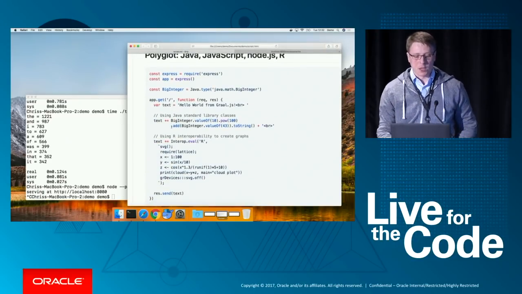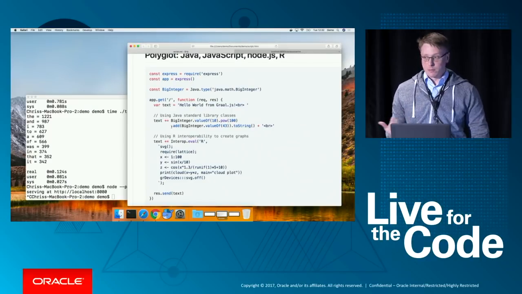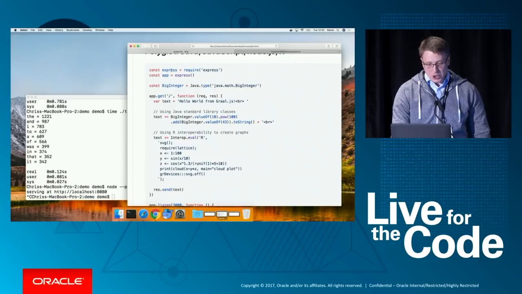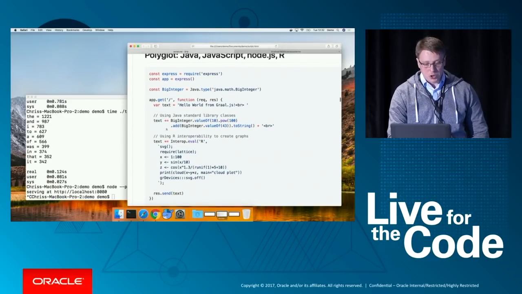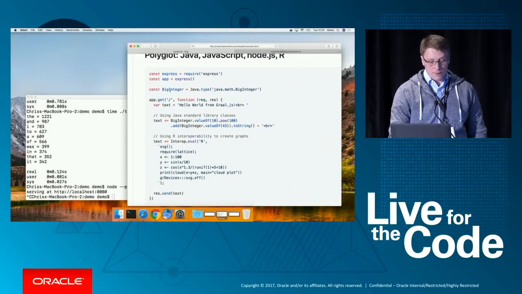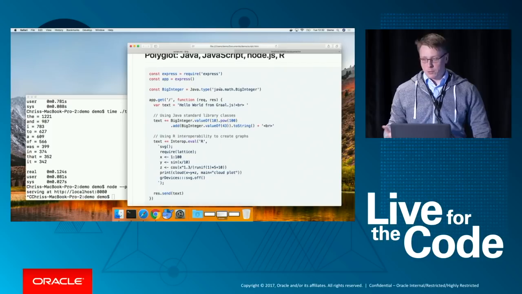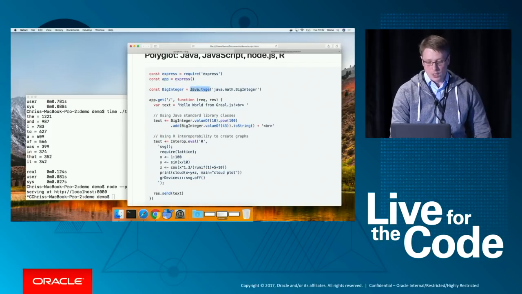Let's try a more sophisticated example with a library that you really might want to use from Node.js because it's not actually available. I've got an application here running in Node.js as the outer layer. I'm going to use some Java here. JavaScript doesn't have great support for big integers. There are libraries you can get, but they have to work in quite slow ways to work around JavaScript's numeric types. So I'm going to say I want to use from Java the type java.math.BigInteger.